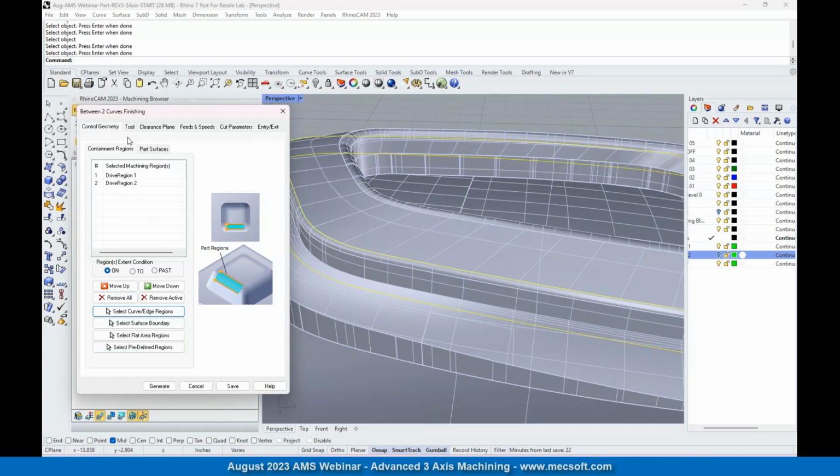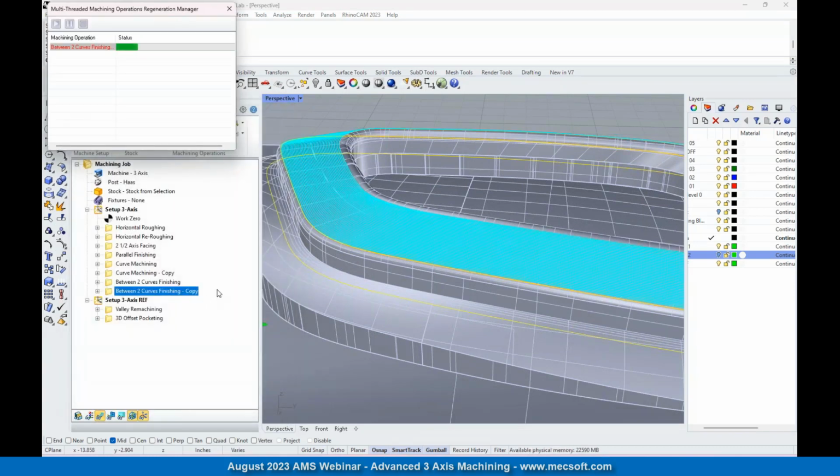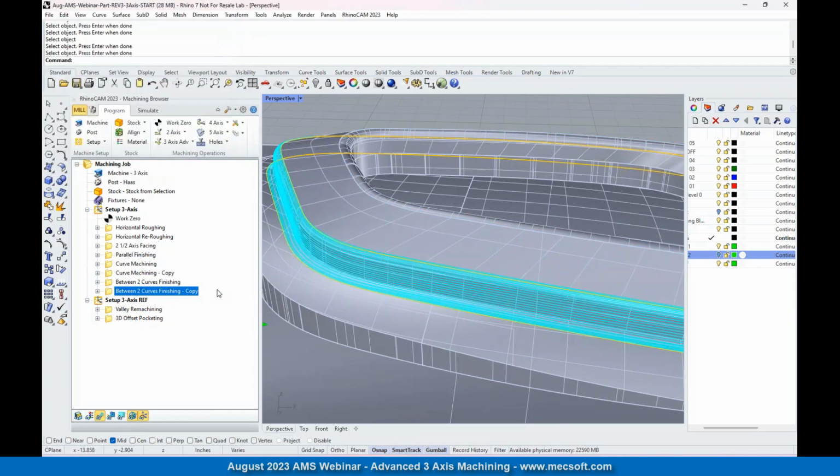So we're going to go ahead. Everything else should be the same. Let's just generate that. And again, the between two curves is a very quick calculation. So if you can utilize the operations that calculate quickly and still machine your part the way it needs to be machined, it's a double bonus. So you won't be sitting there waiting.